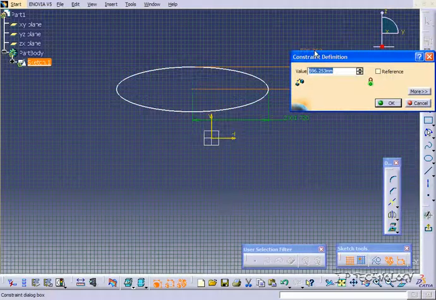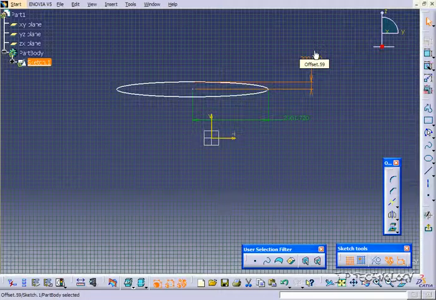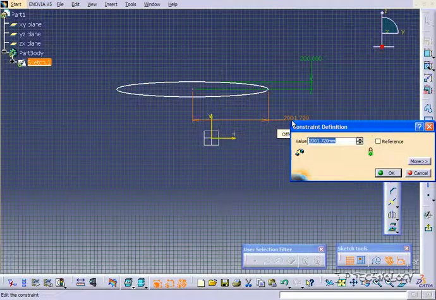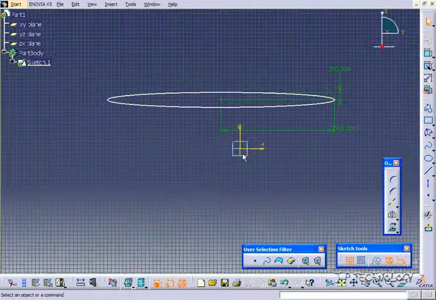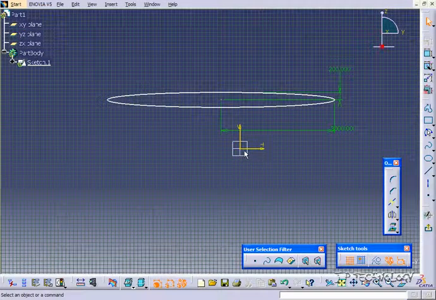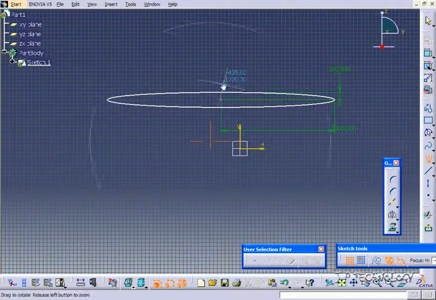So let's change this to 200. And you can see how the ellipse changes. And if we take this out more, let's say to 3000, you can see how it changes again. So after you draw it, then you're able to parameterize and make it precise. Now let's go through a couple more here. So let's do the parabola.